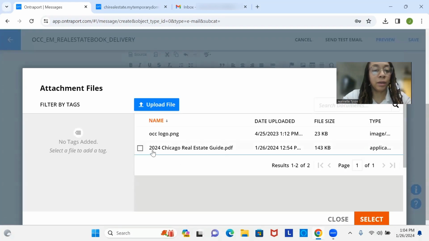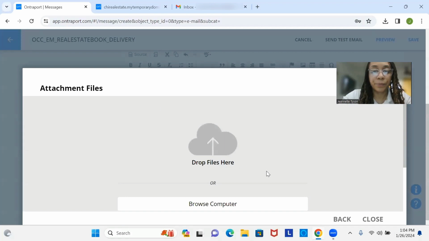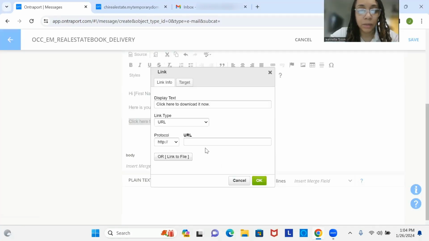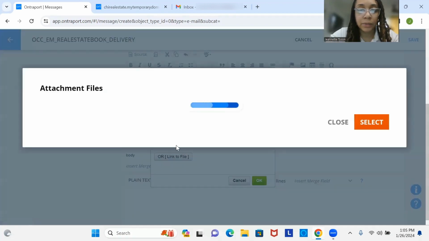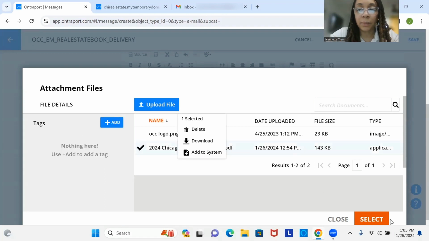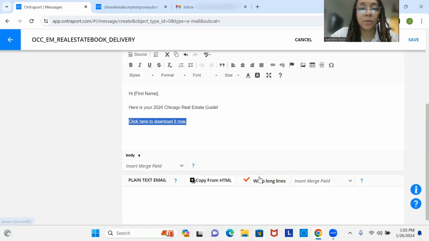And then we are going to find our PDF, which is right here, 2024 Chicago Real Estate Guide. And we're going to upload the file there. Oh, I'm sorry. I didn't mean to press that. We're going to click the link to file. And here is our 2024 Chicago Real Estate Guide PDF. And I'm going to hit select. All right, there we go. So now it's all set.